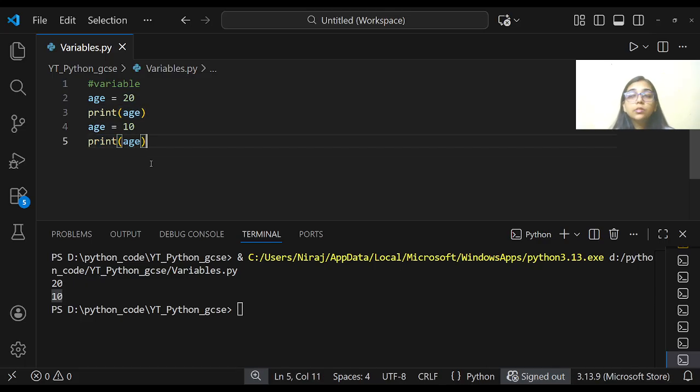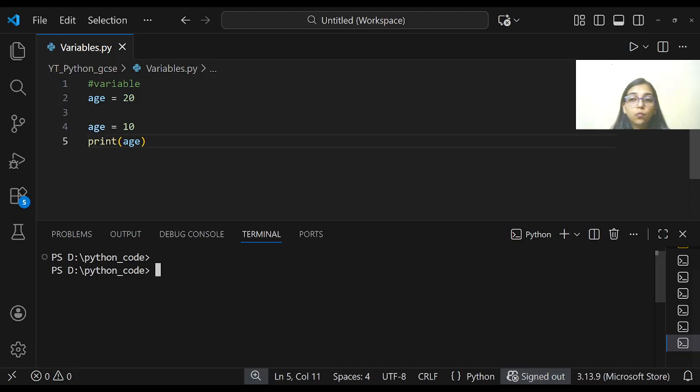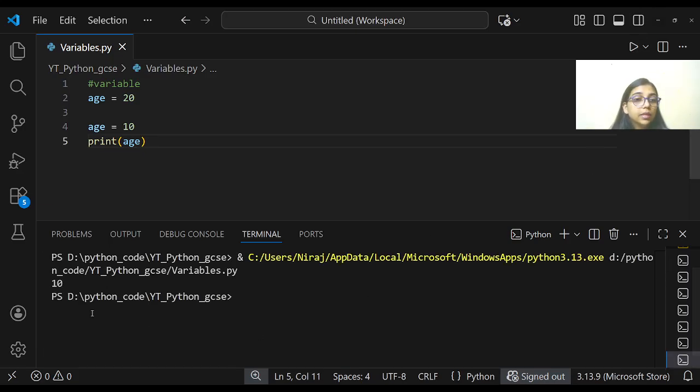So when you use the same variable name again and again in the program, the previous value gets updated, okay? Like if I remove this print statement and first I write age equals 20 and then I write age equals 10. Print age. I'm getting only one value, 10. Why not 20? Because the data got updated.